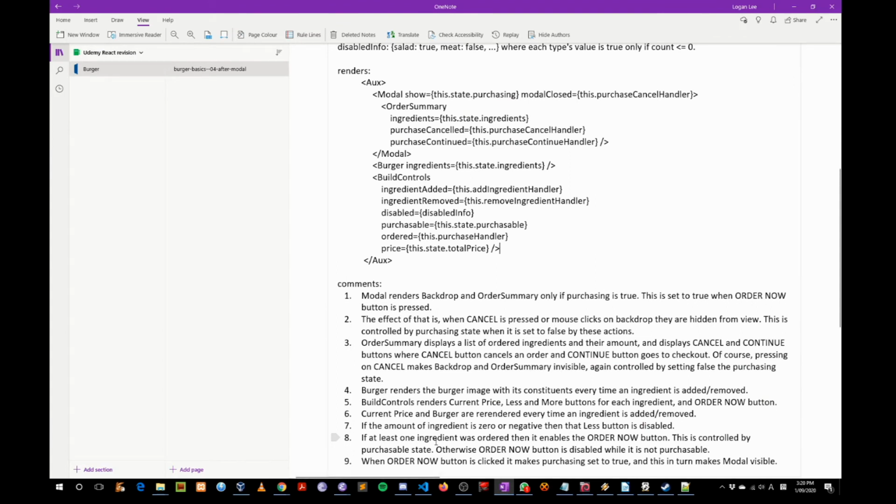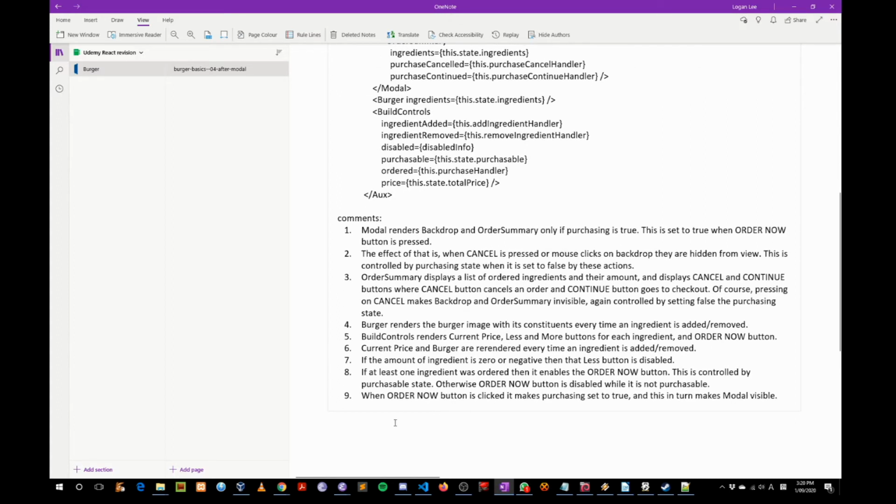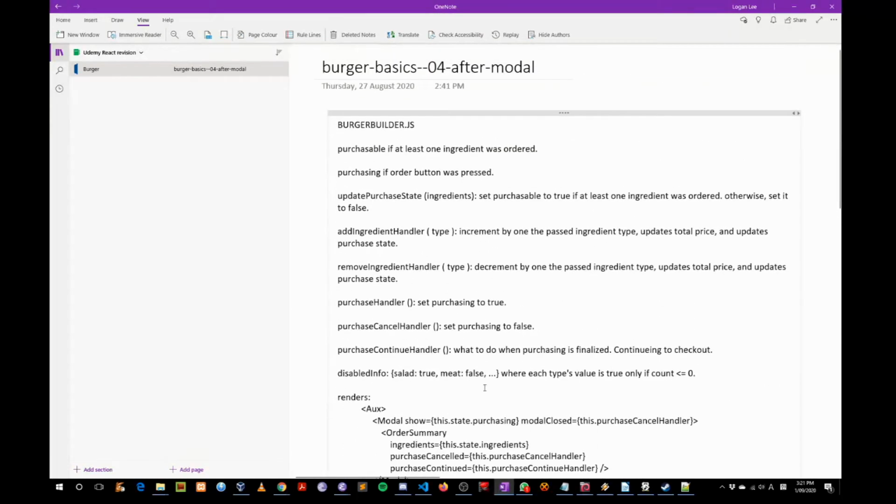If at least one ingredient was ordered or added to the burger, that's what I mean, then it enables the order now button. This is controlled by the purchasable state. Otherwise, the order now button is disabled while it is not purchasable. When the order now button is clicked, it sets purchasing to true, and this in turn makes the modal visible. Okay, so we've gone through that one.